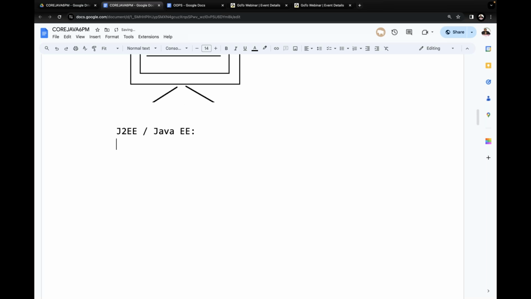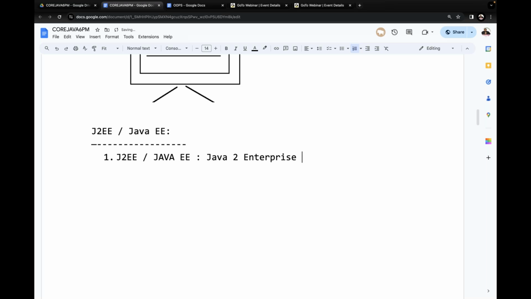Everybody put more concentration. First of all, let us move on to the abbreviations. The very first point is the abbreviation. J2EE or Java EE. What is it actually? Java 2 Enterprise Edition. Observe carefully. Java 2 Enterprise Edition.